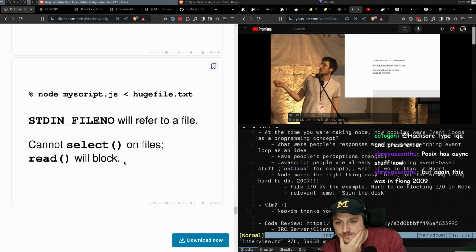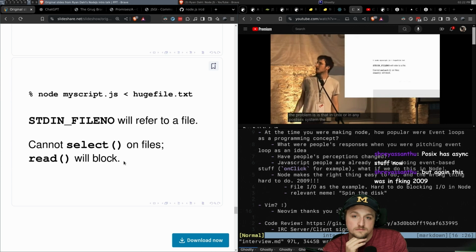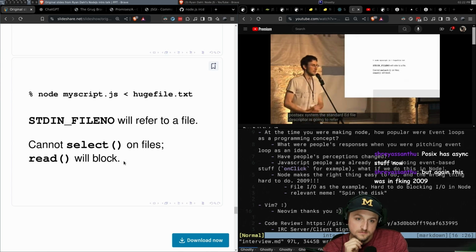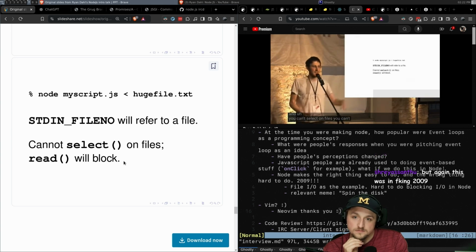The problem is that in Unix or in any POSIX system, the standard in file descriptor is going to refer to a file. And you can't select on files. You can't add them to your event loop.